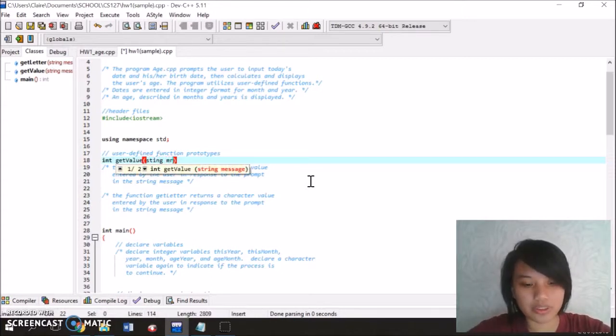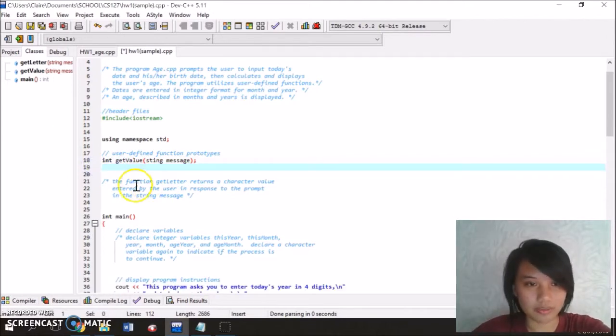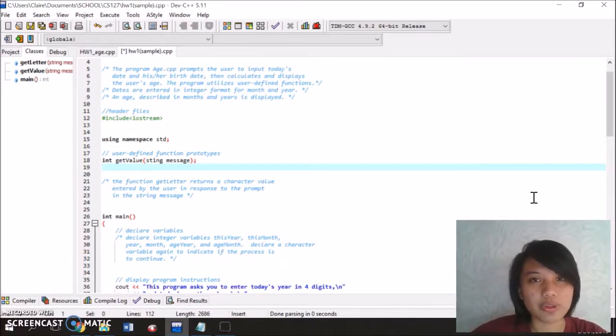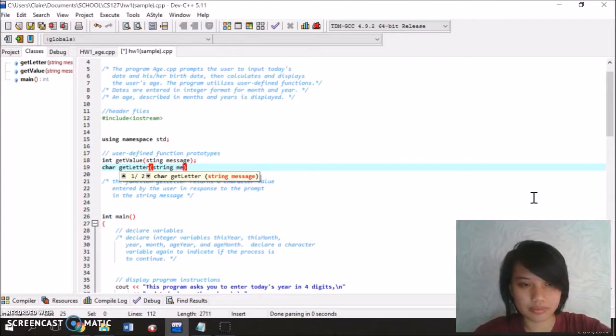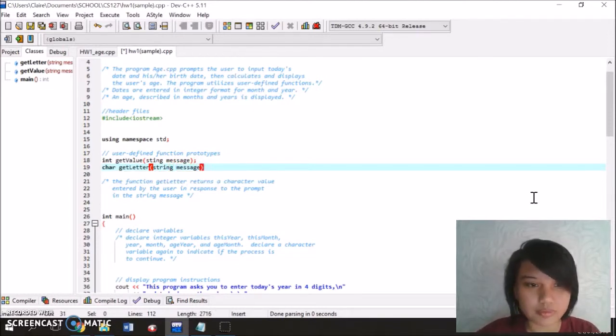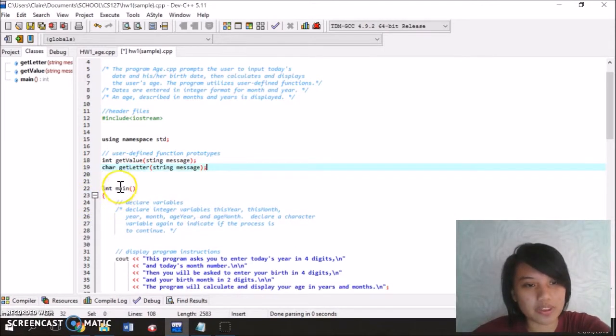Here you will put any message. The next function is get letter. It's a char value since we'll be only using one letter. So char get letter with a string message. So that's for the function prototypes.